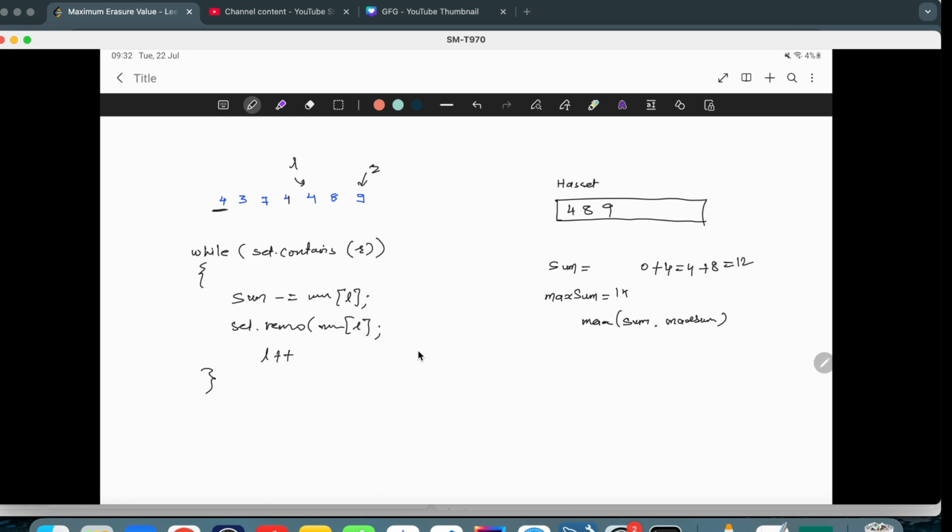9 is not available in the hash set. 9 is something that we have added. Total sum is basically 21, and 21 is actually greater than this 14, correct? So 21 is something we will update as the max sum, and ultimately this max sum is what we want to return. So that is something we can return because the right pointer is pointing at the last index.